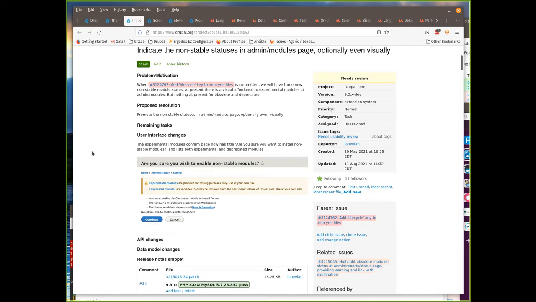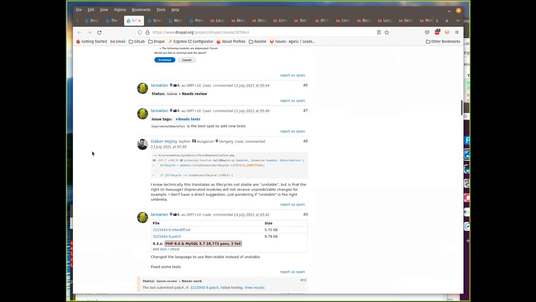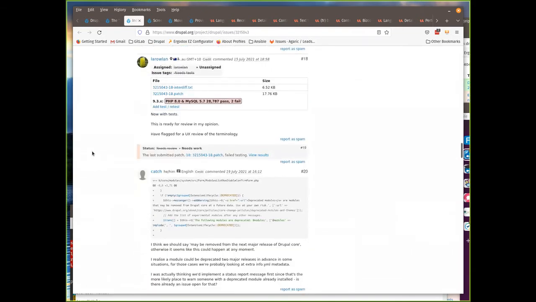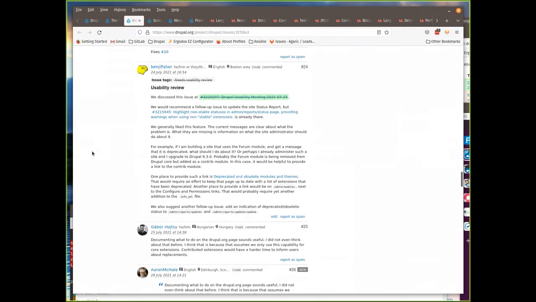So shall we have a look at what our recommendations were and then see whether they've been implemented? That sounds like a good idea. All right, so here's my comment from July 24th. So that was after our meeting. We recommend a follow-up issue to update. Oh, but there is already an issue, generally liked the feature, and so on.